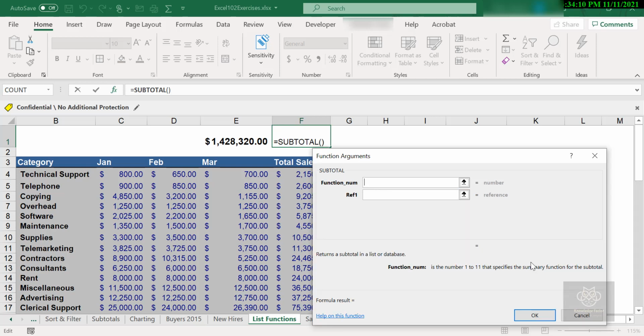Now for function names, if I look down below, it says a function name is the number 1 to 11. Right? It's actually more than 11. That specifies the summary function for the subtotal. So essentially Excel says if you want to sum, then I need a specific number that represents that sum. If you want an average, well, there's a number that represents average. If you click the link for help on this function, I have just opened it for you over here.